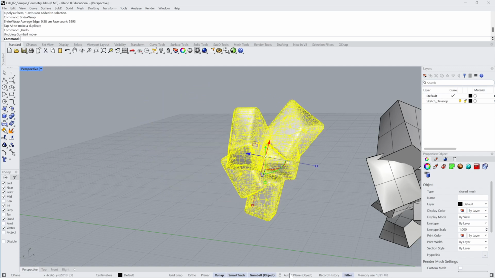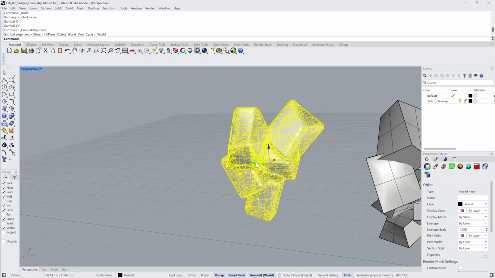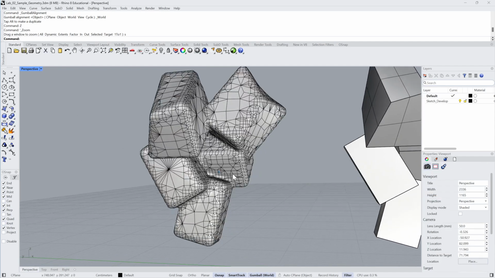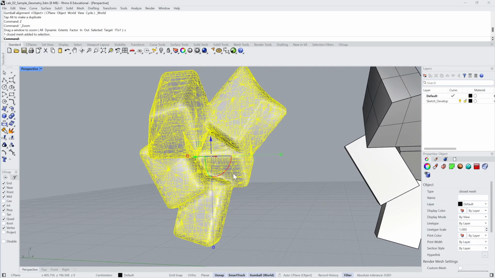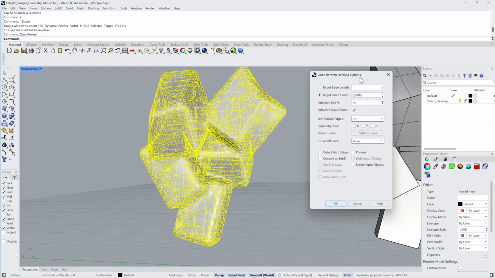And let me take my gumball back to the world. Okay, move this over. Zoom selected. Okay. And now as a final step to bring this into Substance Designer, what am I going to do? I'm going to quad remesh. Quad remesh, and then you can play with the poly count.